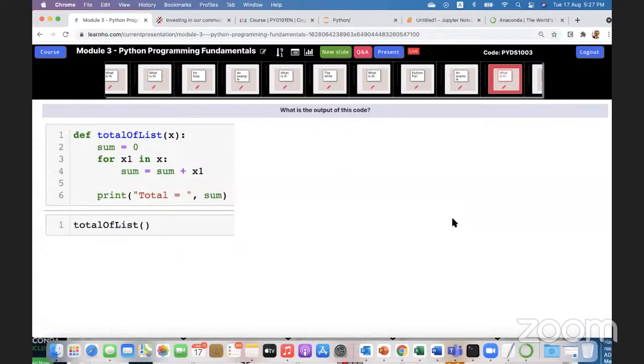Now we have this function. What will be the output of this function? This is a good question. What do you think will happen if you run this code?